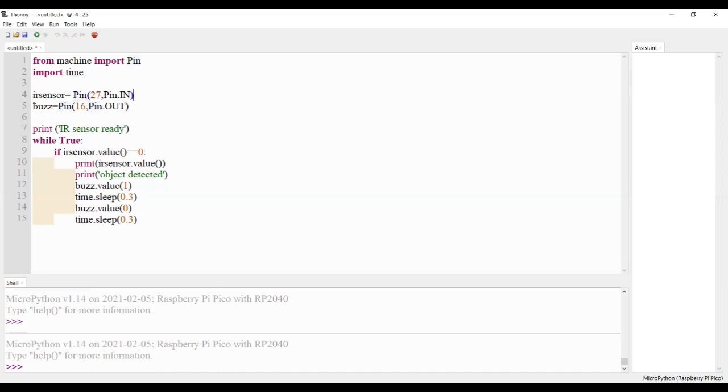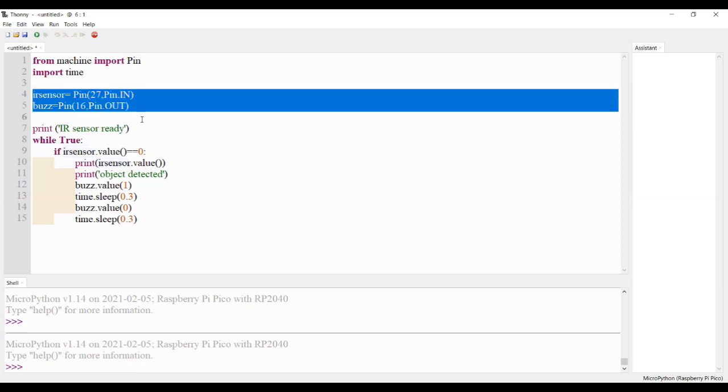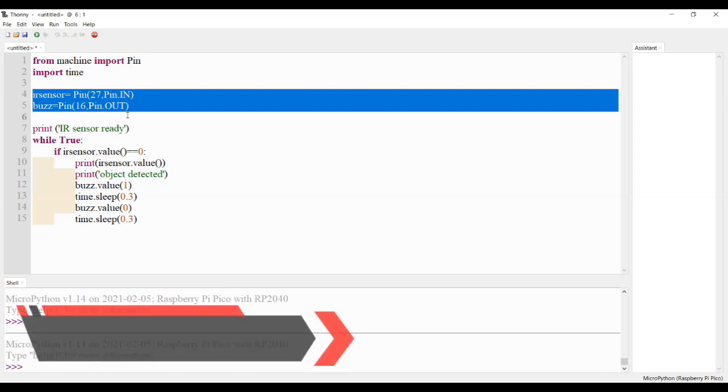And then in the next line, we initialize a buzzer. So the buzzer is on GP16 and buzzer is an output device. So we initialize pin number 16, that's GP16, as an output pin. And buzz is the variable we use for it. So buzz is equal to Pin(16, Pin.OUT). Now can you write down these two statements before we proceed to the next one? Pay attention to the upper and lower case here.